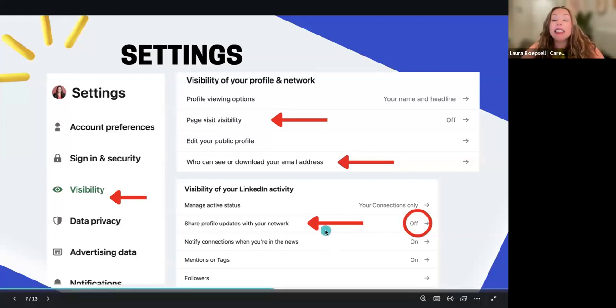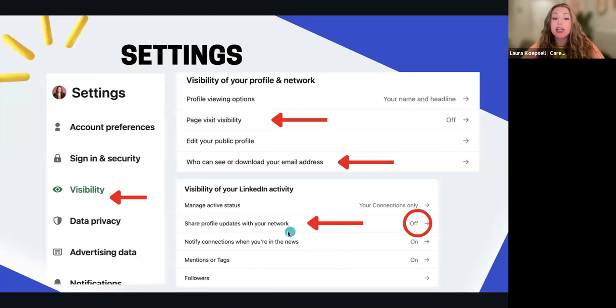And then lastly, this is the bottom part of the visibility section: share profile updates with your network. I want you to make sure that is off, or else every time you're making these fun little updates today, your whole network is getting updated like Laura added 4 new skills, Laura started a new job. You want to do it when you actually are excited to share you have a new job, but otherwise it's annoying and you get embarrassed. So just keep that off and that should be good.